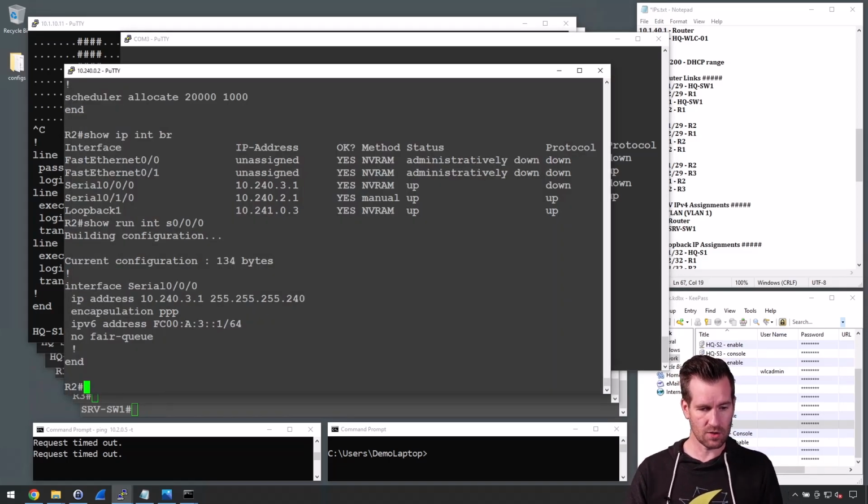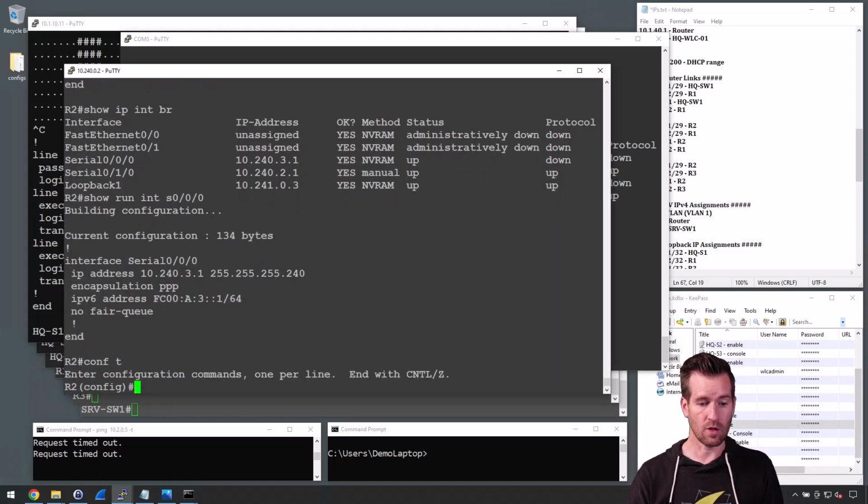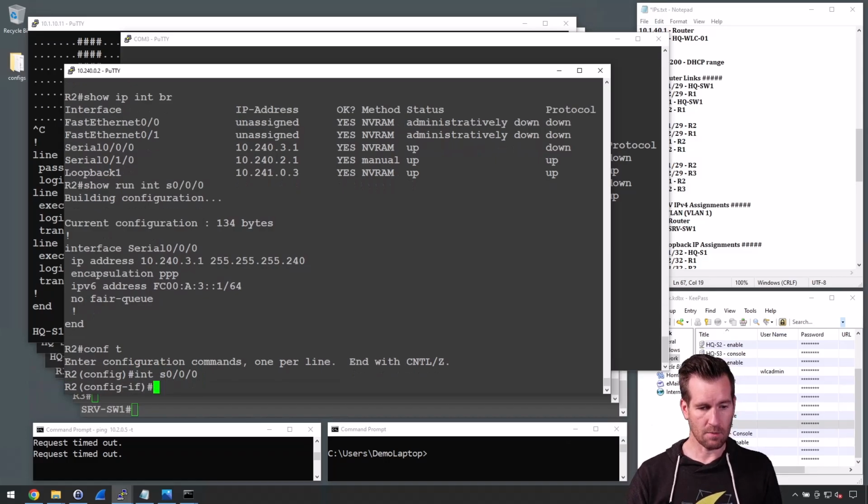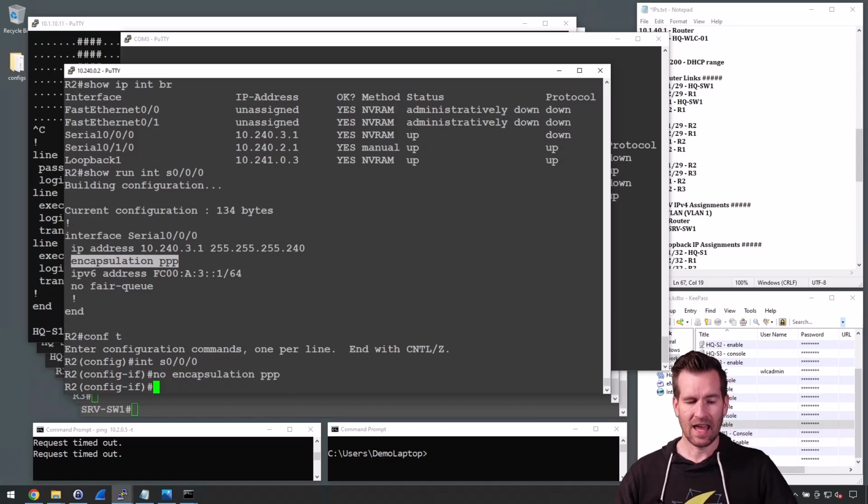I'm going to pull up R2 and get into the global configuration mode. I'm going to get into interface S0/0/0, and then I'm going to do no encapsulation on this interface right here. So I'll do that, and then that should fix our problem. So give it a second. OSPF has to do its thing to send that new information about those new networks out. So once it's done that, then we'll take a look at it.